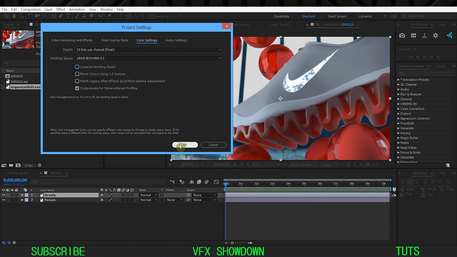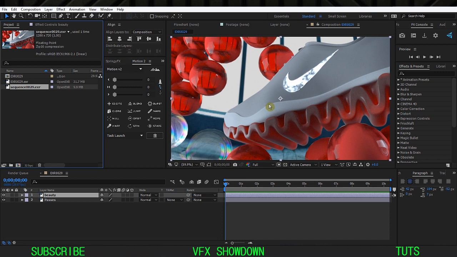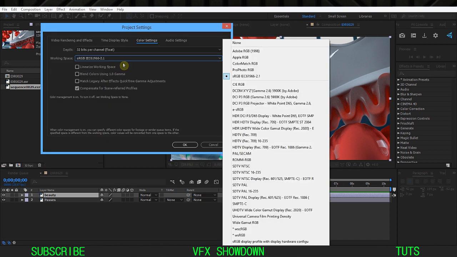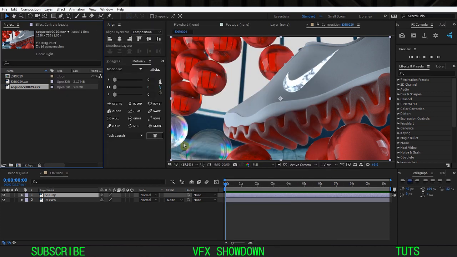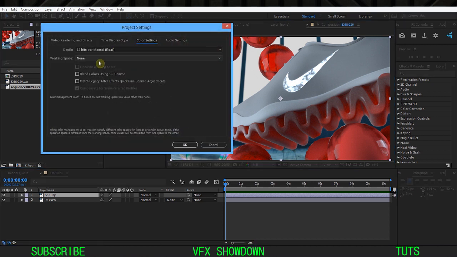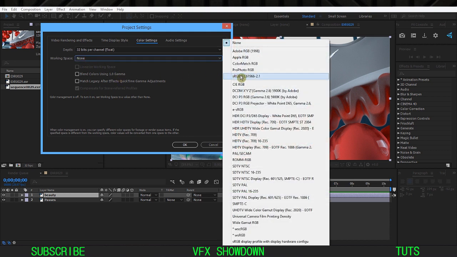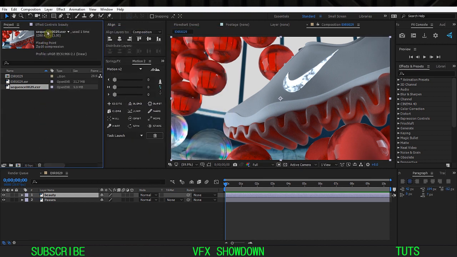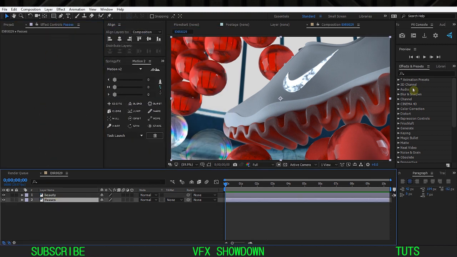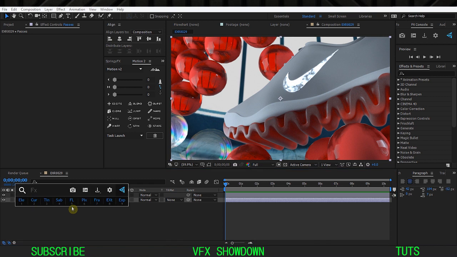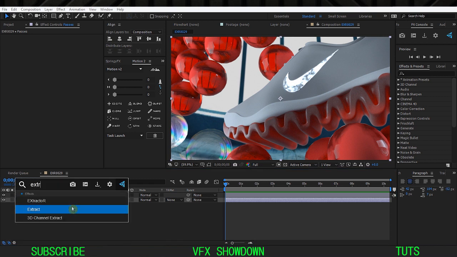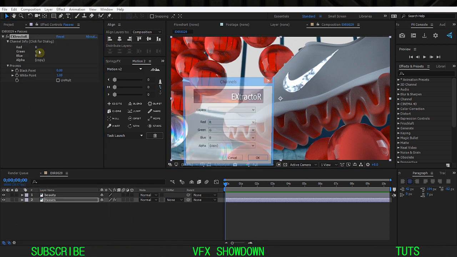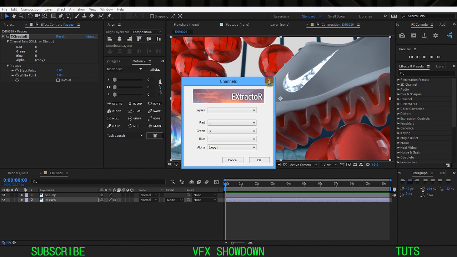If you did not check this box, you don't have the linear workspace, and if you uncheck this one and just keep the 32-bit, it's not enough information to work on color. So you have to use the sRGB and linear workspace. And then let's go to the passes and add the effect called extractor to extract all the passes.